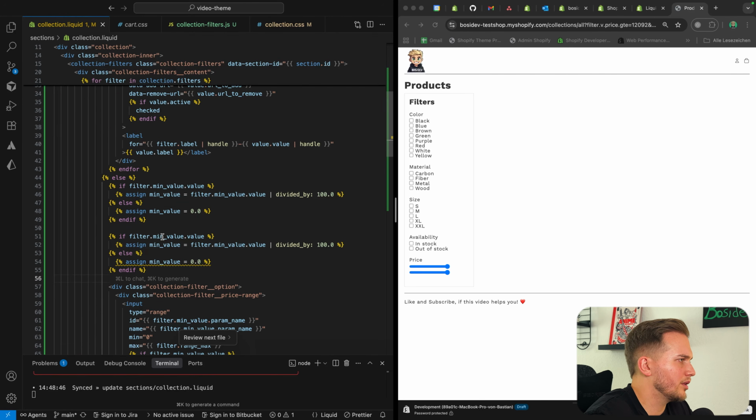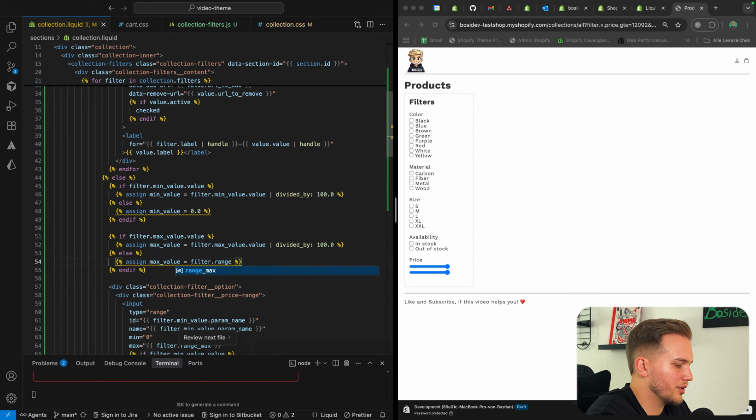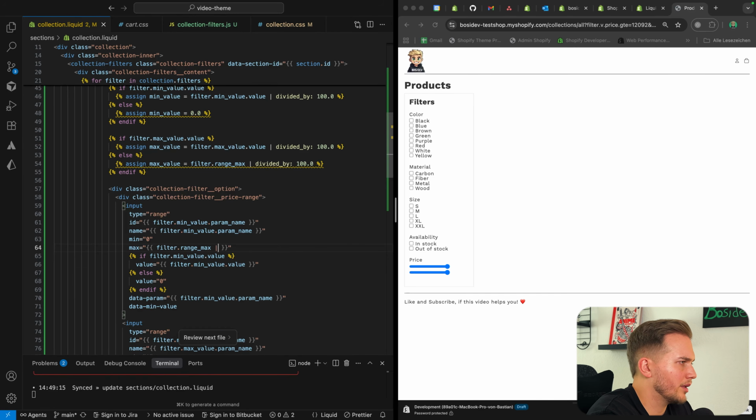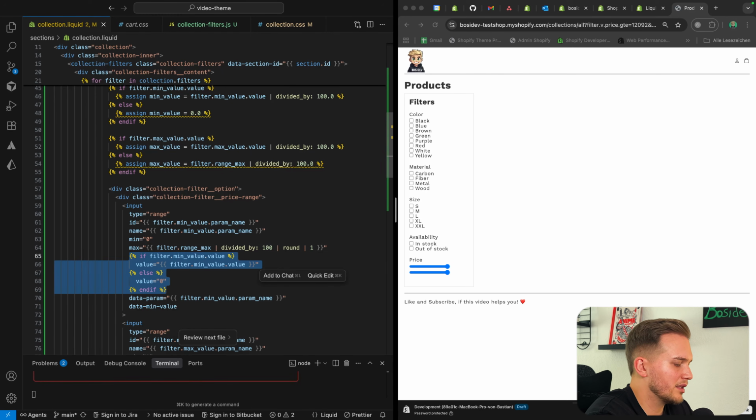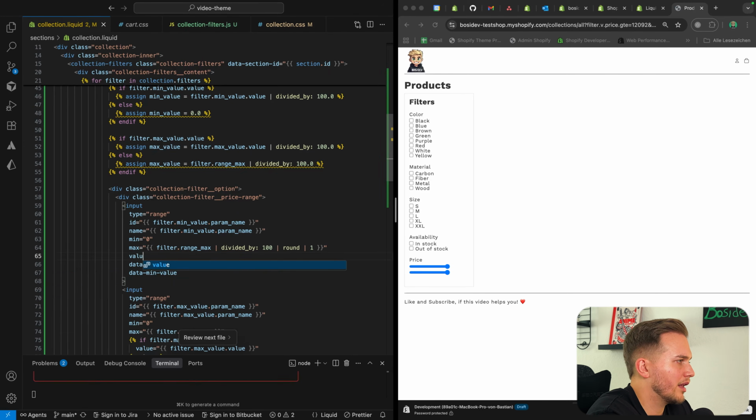The same thing we're doing for the max value. Instead of the 0, we take the filter range max. This also divided by 100. Then also change the max value for the min range to divide it by 100 and round it. But since it rounds down, we have to add a plus for the max range. Then since we define the min range value, we can say value is just the min range, min value.